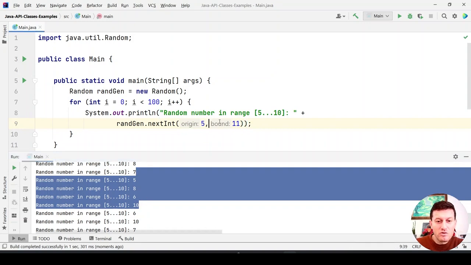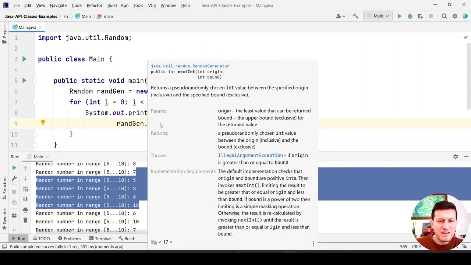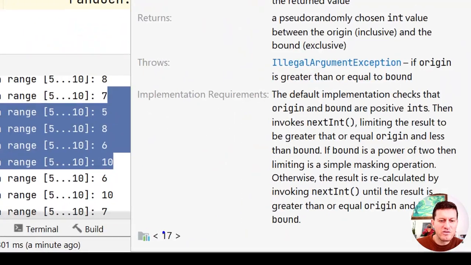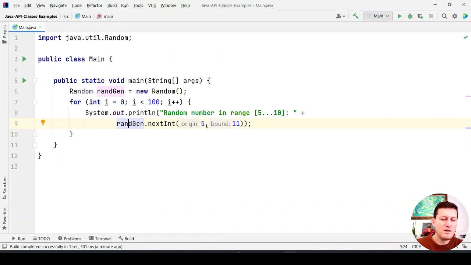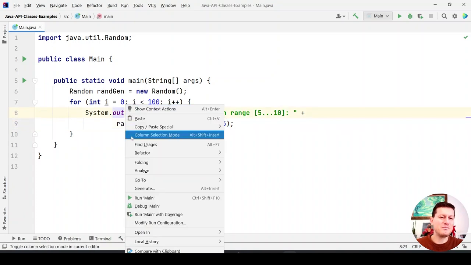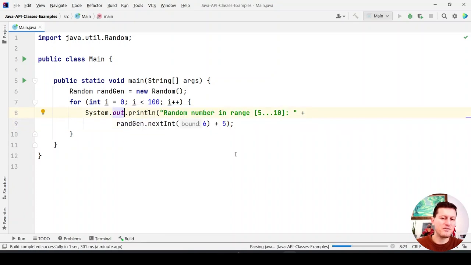Okay, so this nextInt with a range comes from Java version 17, so it will fail on earlier versions of Java, but it is easy to use. So if you generate from 0 to 5 and you add 5, you have a number from 5 to 10.